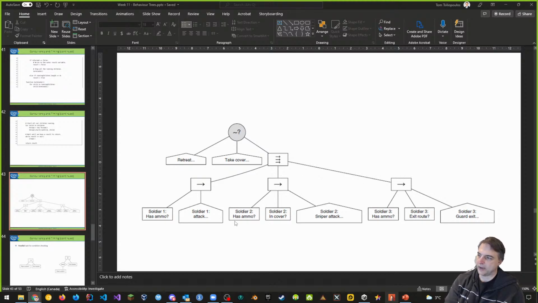Soldier 2 has ammo. Yes. Am I in cover? Yes. Okay, fine. Sniper attack. So that worked. Check. So I got a check mark from that one. And Soldier 3, I have ammo. Soldier 3, do I have an exit route? No. So this one failed, right, as an example.